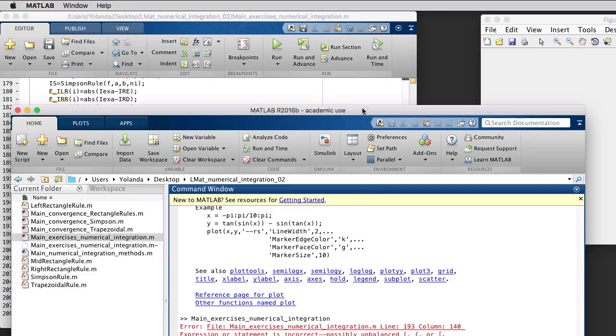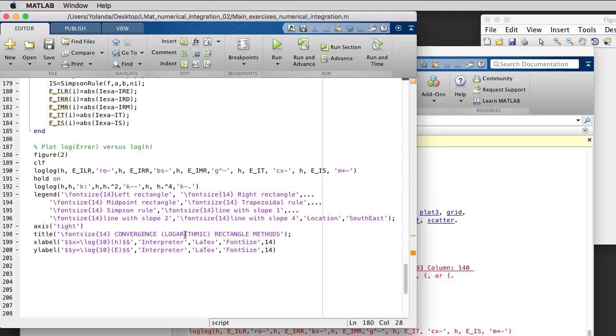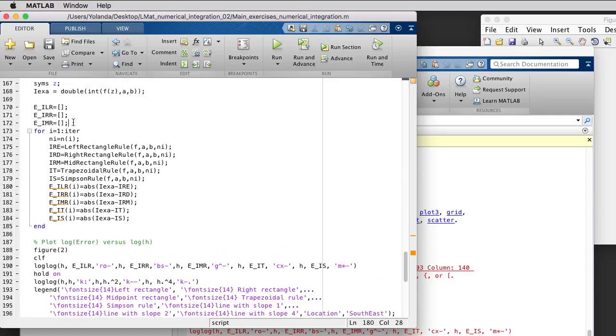Sorry. So the error says in line 190, vectors must be the same length. Okay. So let's check if they are. What's the problem here? This H versus this one, H versus this one, H versus this one, and H versus this error. Okay, I see the problem.